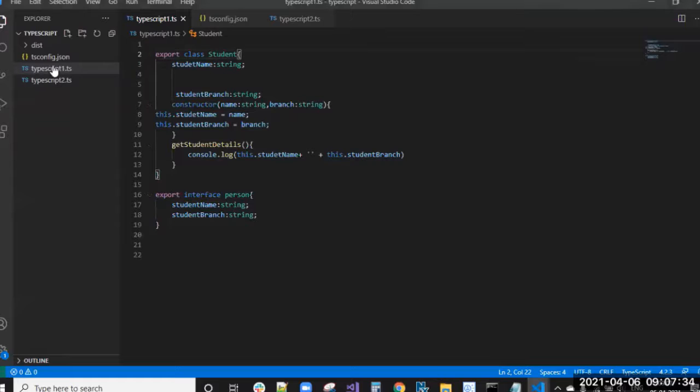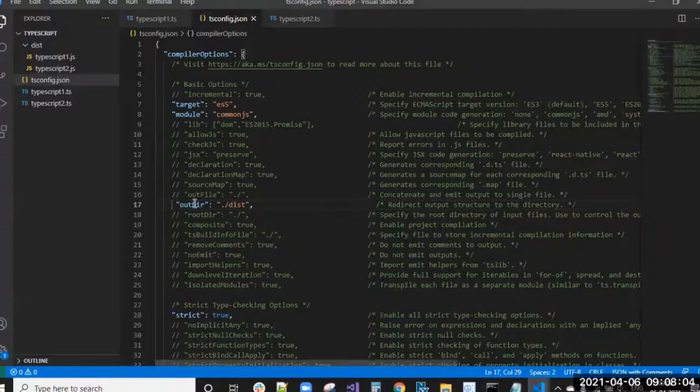TSC means it will compile. If you have specified the file name, it will compile that file only. If you have not specified one, it will compile all the files in the current folder. So TypeScript 1.ts and TypeScript 2.ts are there. Inside the dist folder, it will create the dist folder and compile TypeScript 1.js and TypeScript 2.js. So that is the output directory dist.